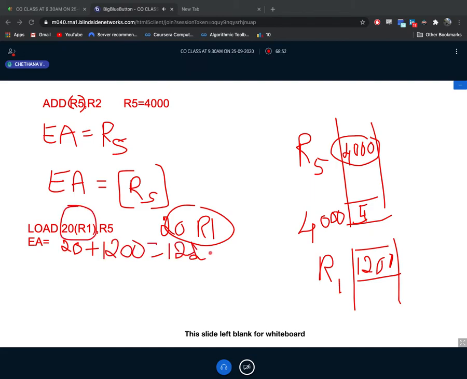Now go to 1220. This is the effective address, somewhere in the memory. You have some data. What data? It may be X. That is what your data. Now load X to R5.